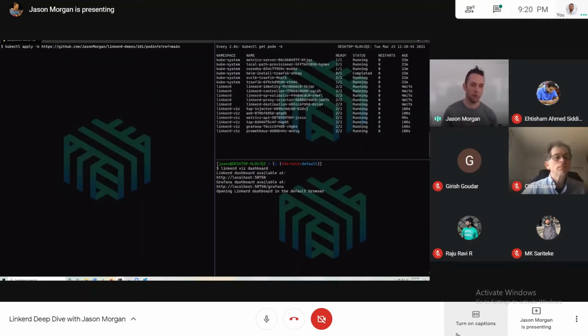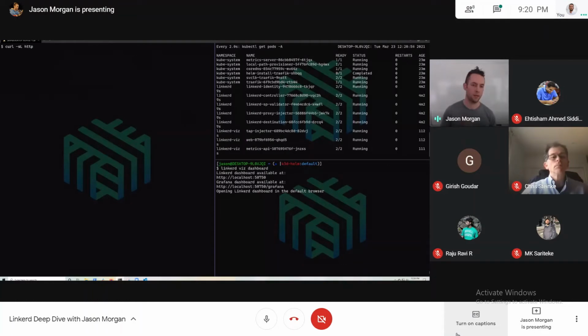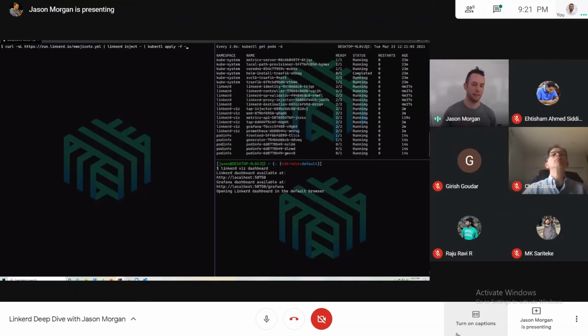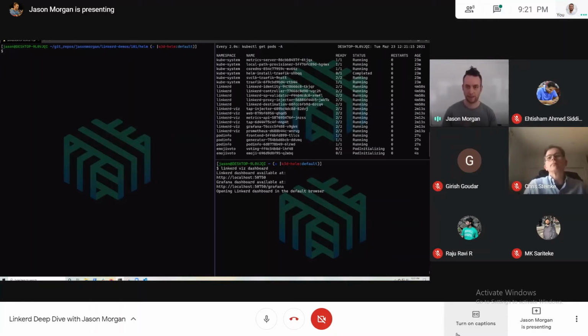Just before we move on to anything else, I'm going to install a couple apps. I'm going to add in this pod info application, so you're going to see a new app get deployed here, and then we're also going to add in emoji Voto, and we're going to do a Linkerd inject. Linkerd inject is one way to get proxy injection in. What it does is it adds an annotation to all your deployments to say, hey, please inject the proxy on this app, and then we're going to hand that off to kubectl, and that's it.